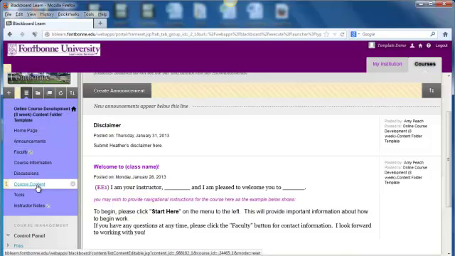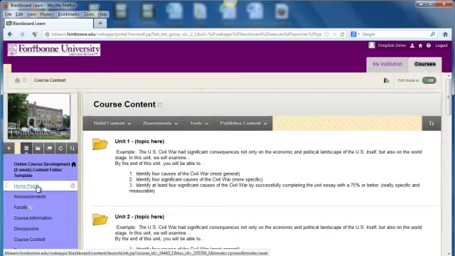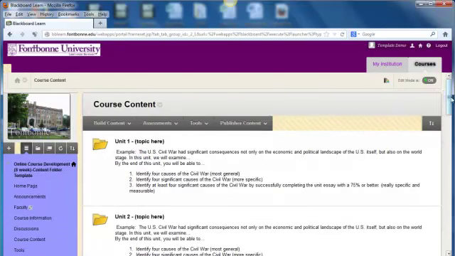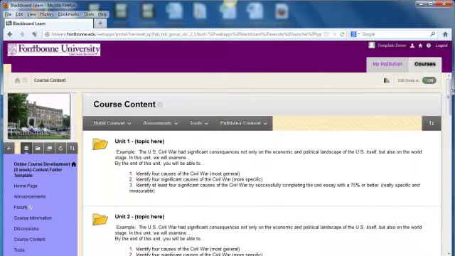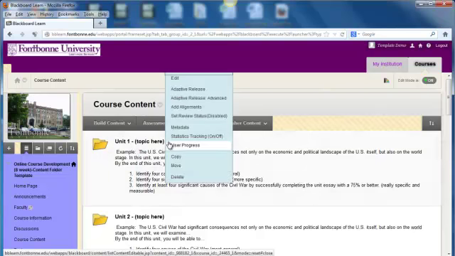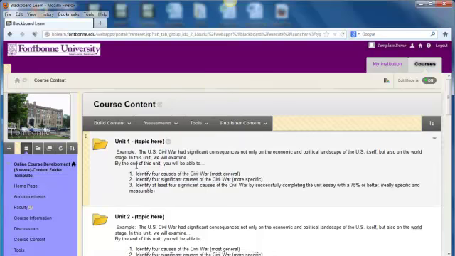But what a setup like this does, if I were to employ this in, say, your 8-week course, you can see in course content that it's got an example Unit 1, Unit 2, Unit 3. These are all already created in this template. So if you wanted to use this, all you'd have to do is click in here, go to Edit, and change any of the information to suit your course so that it makes a little more sense.